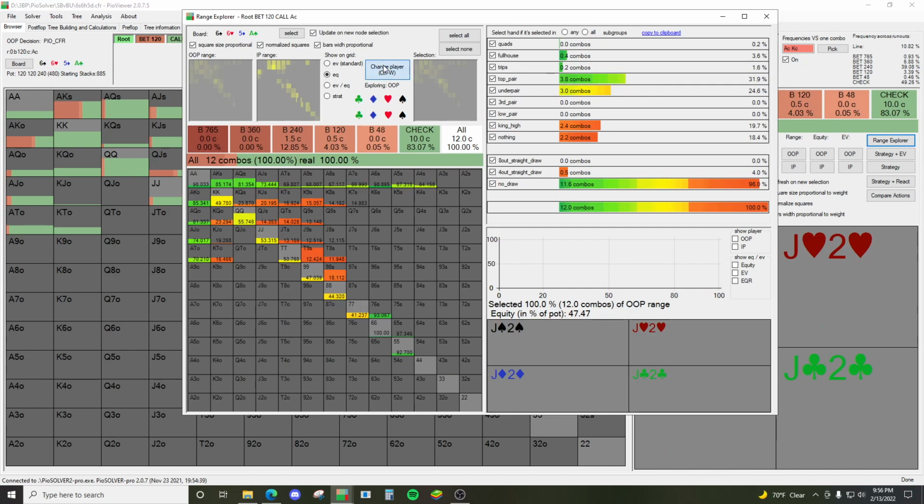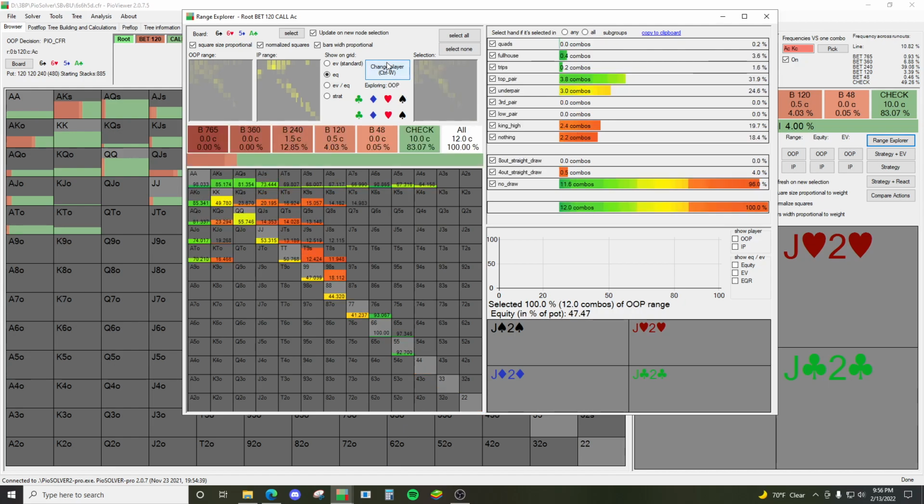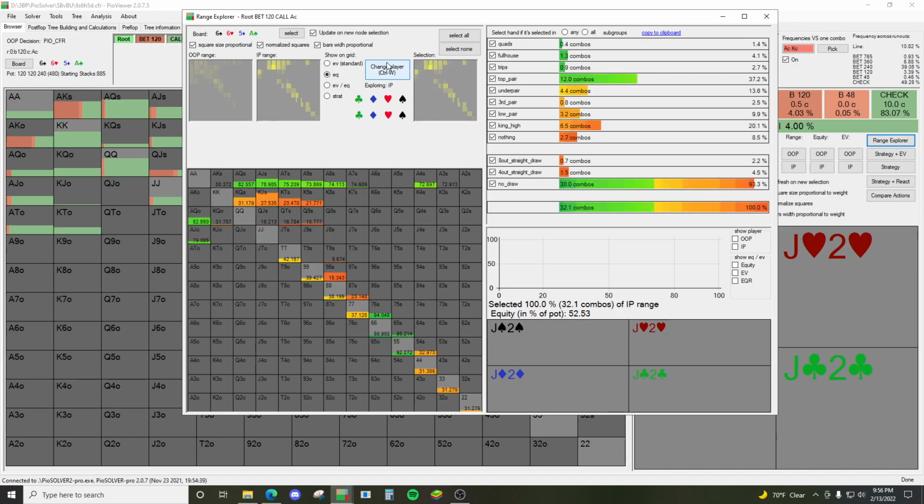You see out of position has 32% top pair, and then if you click change player, it shows the density of each hand class for the in position player. You can see, oh, in position has 38% top pair. And not to mention they have all the boats and trips and quads that out of position doesn't have nearly as often. So those sorts of things would help you parse out those strategies.